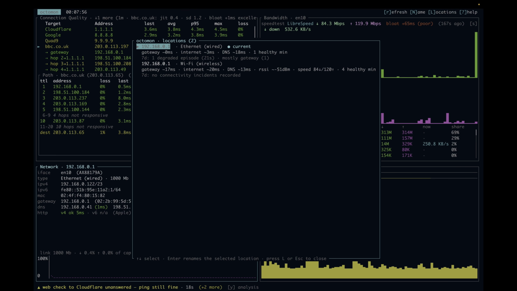So the coloring really is just an indication of where you are from the baseline. Obviously, if your connectivity is really bad, then there is a hard floor as to where those indicators will go, yellow and red. You can rename your locations.